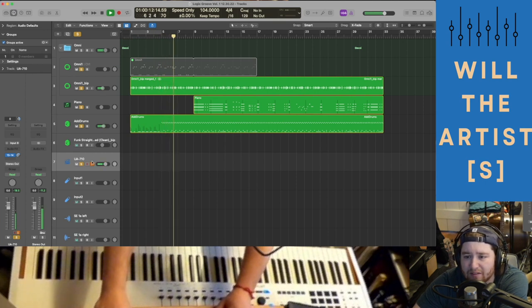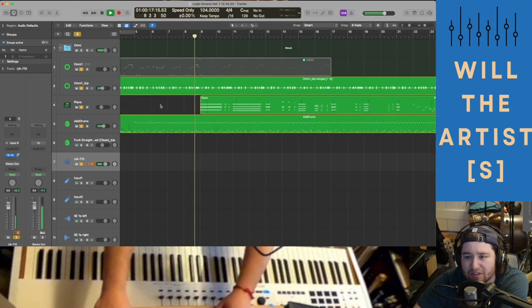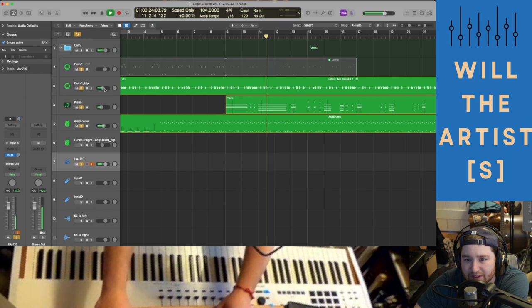Now, keep in mind, this is all dry. There's nothing affected. This is all just dry, nothing. Okay, not mixed, very raw. It's like a sketch. Talk about mixing later. This is just worrying about getting the instruments and not destroying your ears. Bass a little loud.